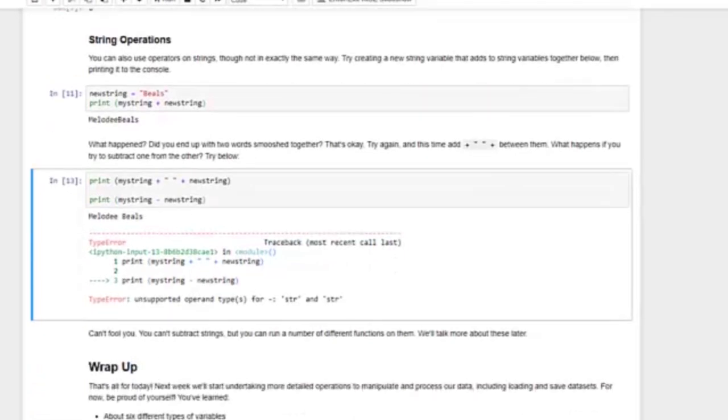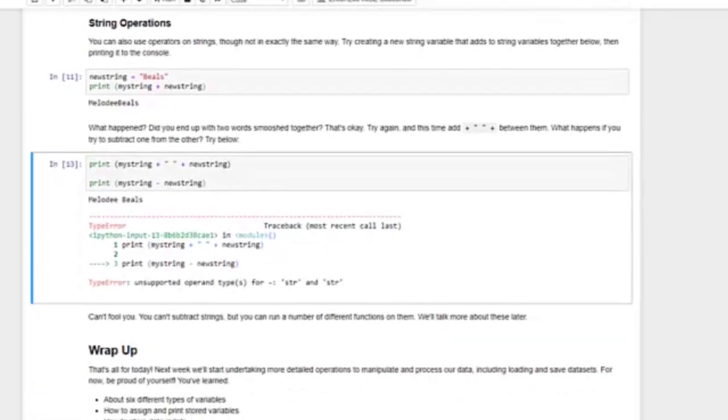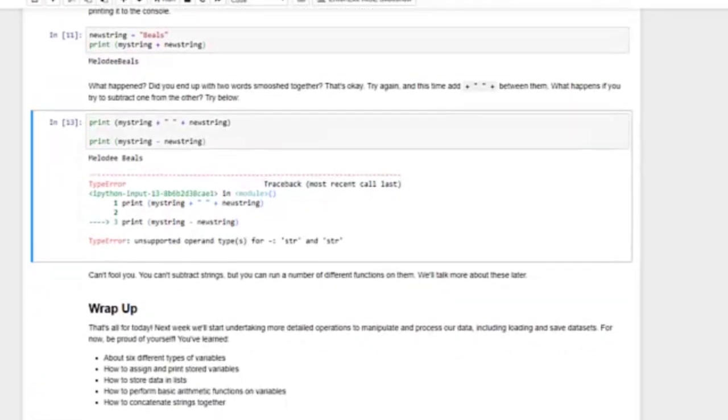So we'll end it there for today, but let's wrap up by looking at what we succeeded at doing. First, we learned about 6 different types of variables. We also learned how to assign and print stored variables. We also learned how to store our data in lists or containers. We learned how to do basic operations on numbers and basic operations on strings. That's it for today. I'll see you next week.